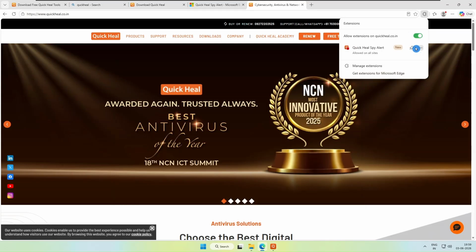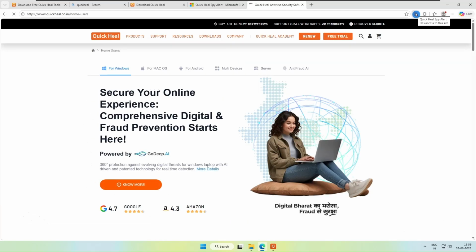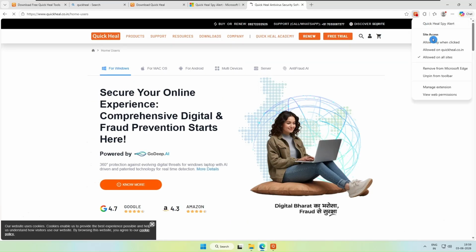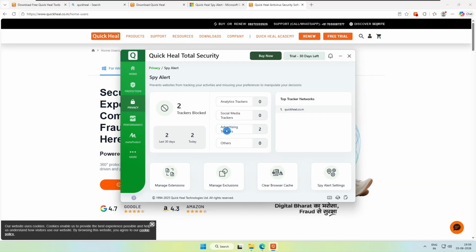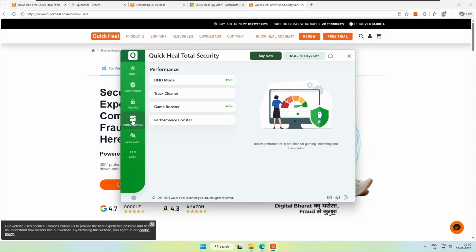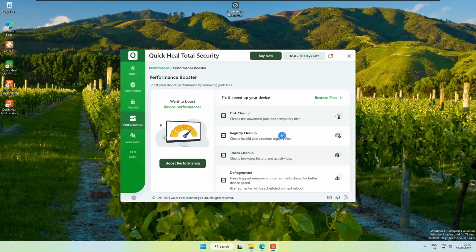It will be visible like this, and here we can see that ads have been blocked. And there is performance do not disturb: if you are playing a game or recording a video, you can use this feature. Also game booster, performance booster, registry cleanup, tracer, and defragmentation.